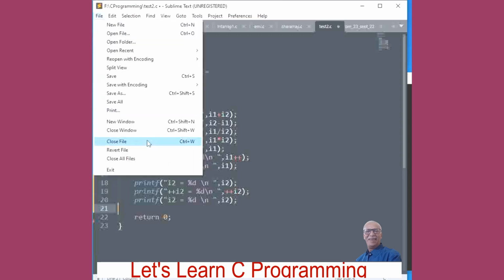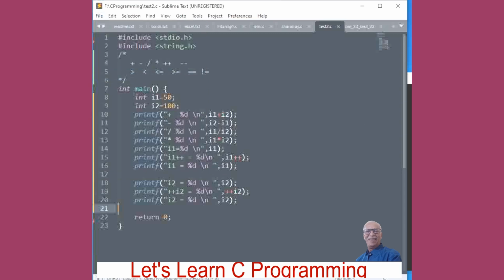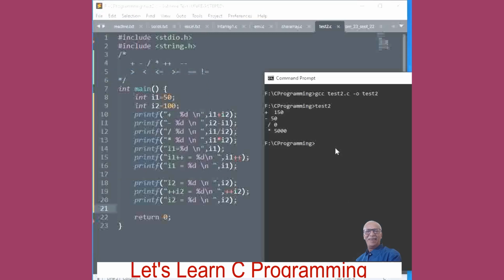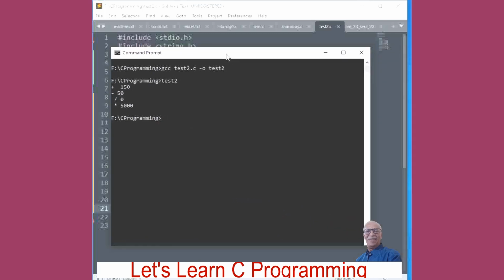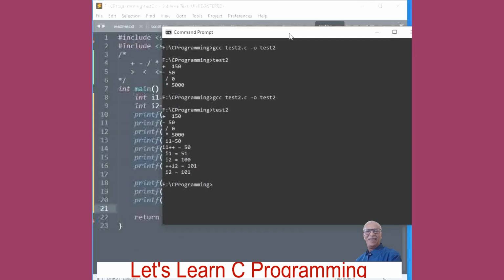So now we'll save this and compile and check. GCC test2, then run test2. Now the first four are the same, 150. Now here it will print I1 equal to 50, right? Now we'll apply I1 plus plus. It is still showing 50, and then in the next line, I1 has become 51.